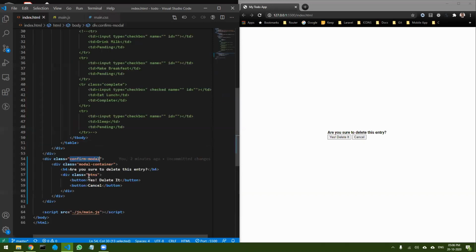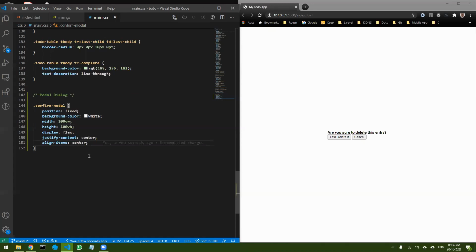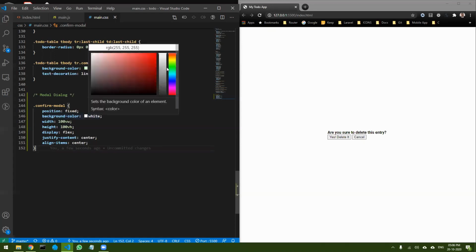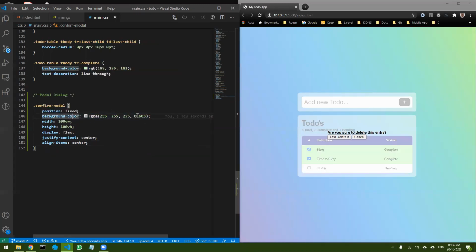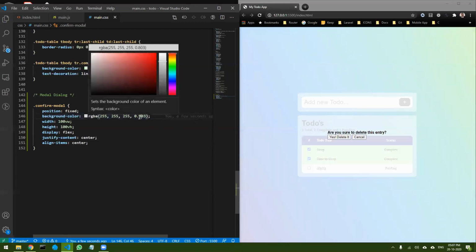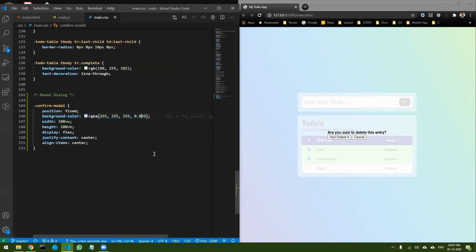Now let's go to the next, model container. So let's select the model container, and I think instead of white I would go a little, this is too much. Let's go for 8. Yeah, so this is fine. So I can slightly see the background, and at the same time I have the modal dialog also.